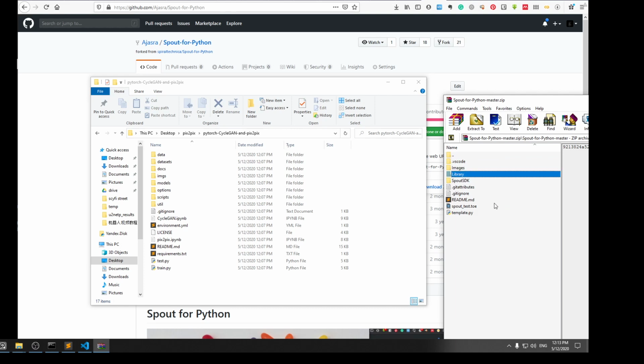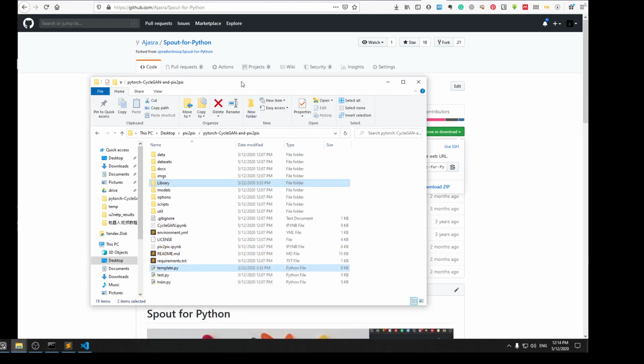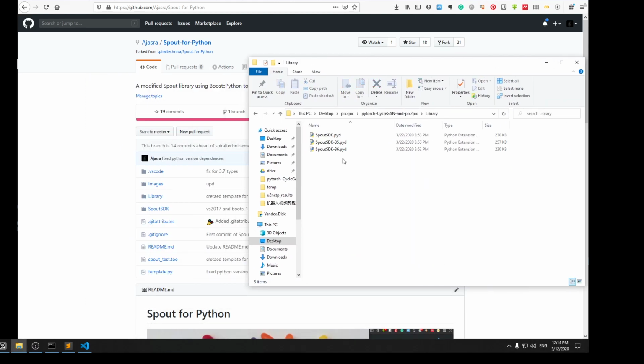Okay, I need just a library. Yeah, from this I need just library and template. I move here. And first things first, in library, we use 3.6 Python now, so this one, 3.7, so we will need to use this one.